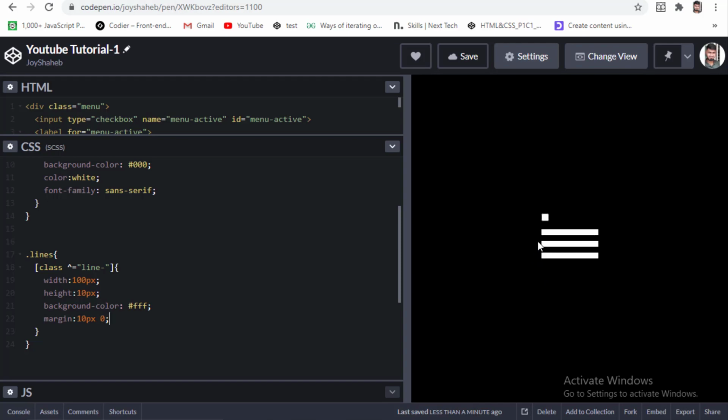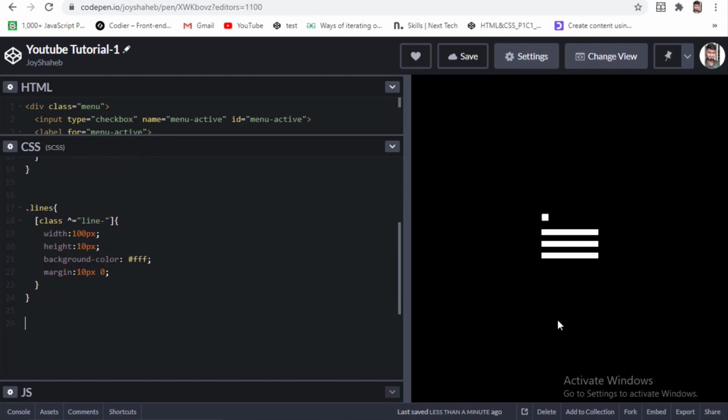Okay, so this is called a label, and this is the label of this input. So when I click this label, the checkbox will get checked. See, checked, unchecked, checked, unchecked, checked, unchecked. We have created the checkbox. Okay, right now our goal is to create animation for our menu icon. So how can we animate the label of our menu icon?